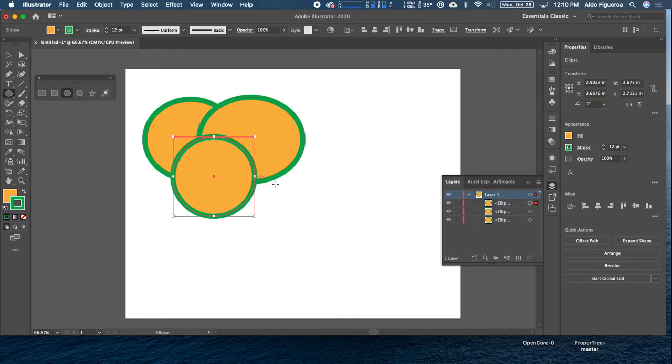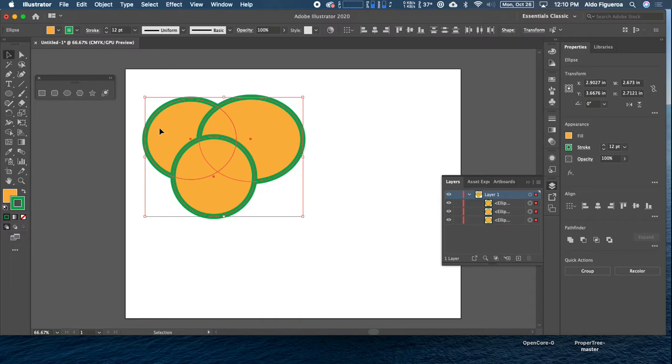I have these three shapes, and I want to show you how you could use what's called the Shape Builder tool to create some more complex shapes. So what we need to do is switch to our selection tool and select the shapes that are overlapping. Very important, you want to make sure that they're overlapping.